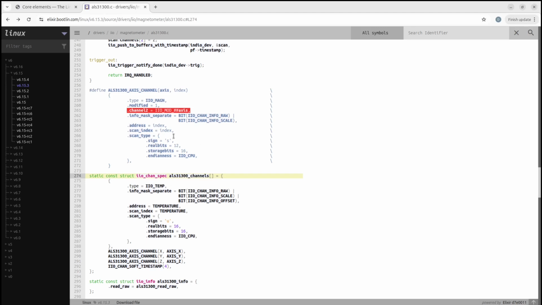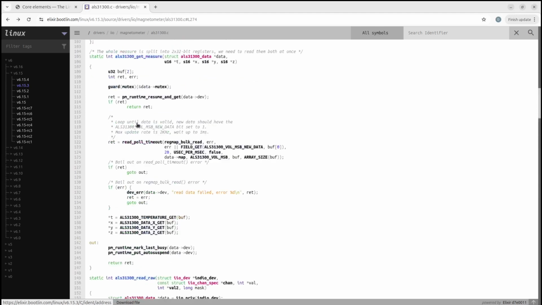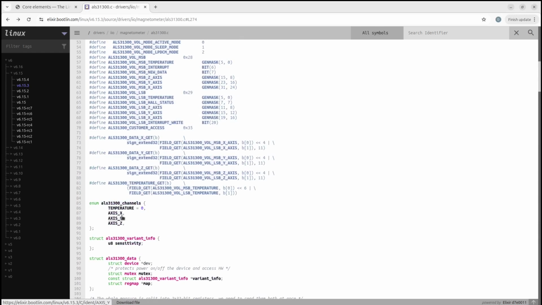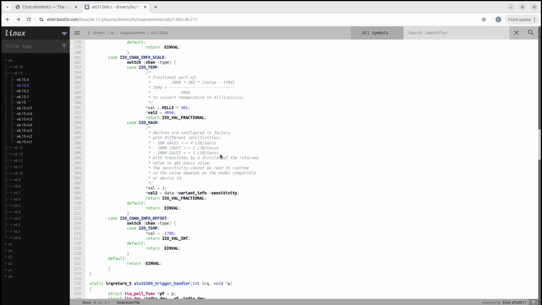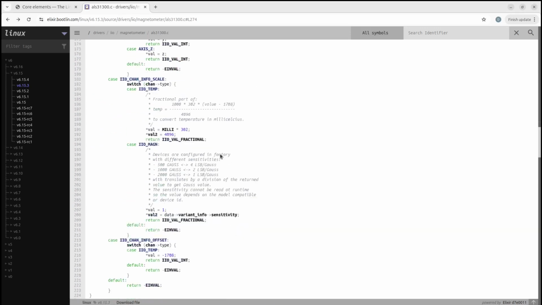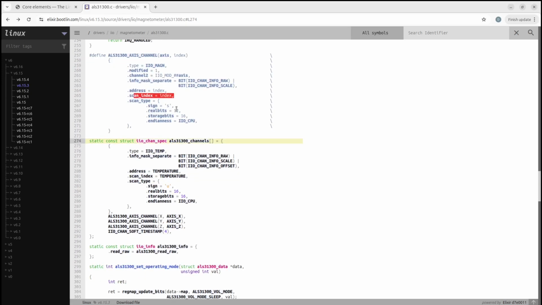What is the address and scan index? That we have already seen, like how it looks in the buffer. So when it's XYZ, first the temperature, then X, and then Y, and then Z. Then comes the scan type. So it's actually a signed value which is 12-bit long, but it's stored in 16 bits. Stored means what is the variable that you are using. We are using a 16-bit variable, but the actual data is in 12 bits only, the rest 4 are not to be used.